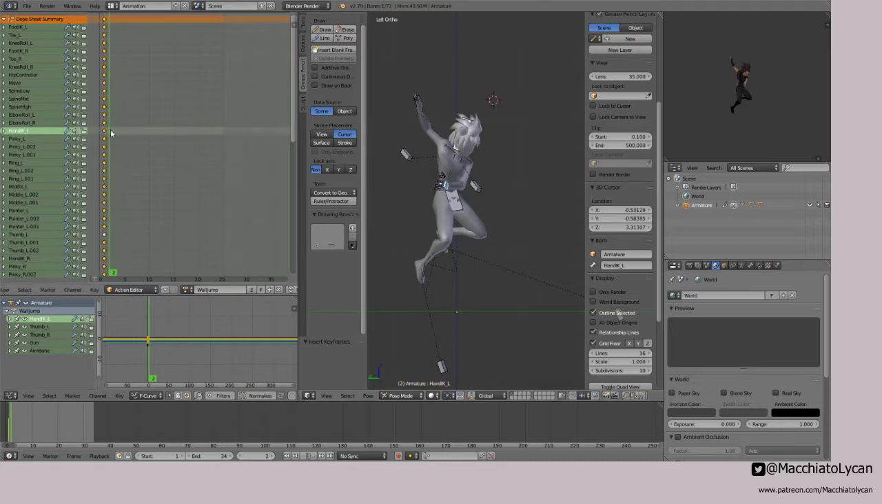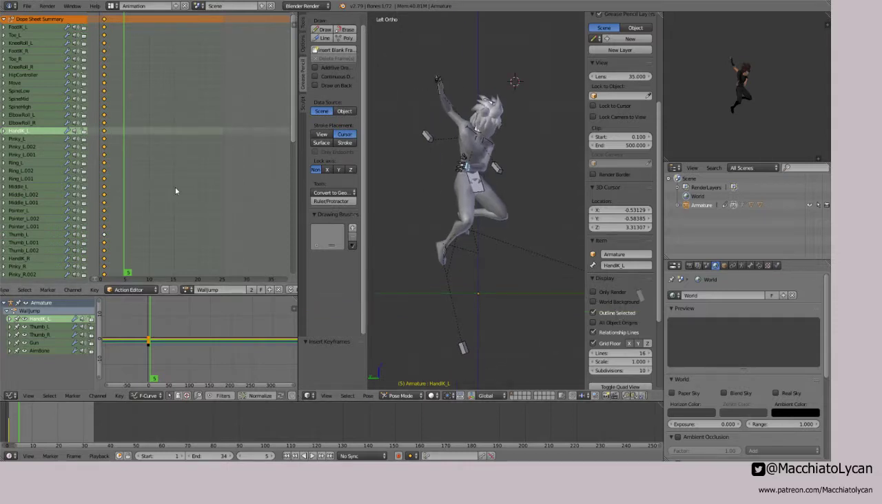Alright, so next pose. Another thing that I do when doing my animating is I tend to kind of break up the key poses. Not necessarily in a uniform frame set. Oh shoot, what's happening there?